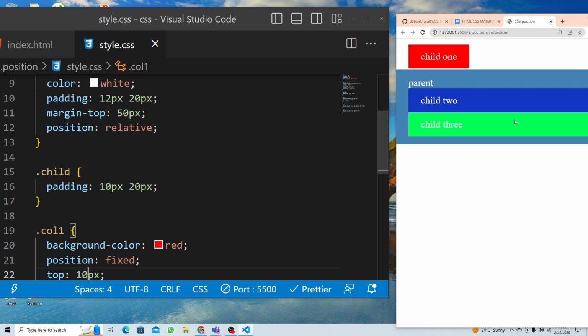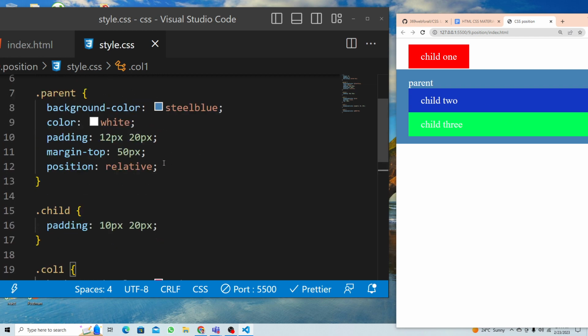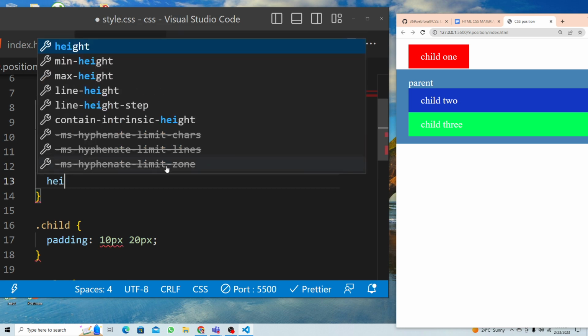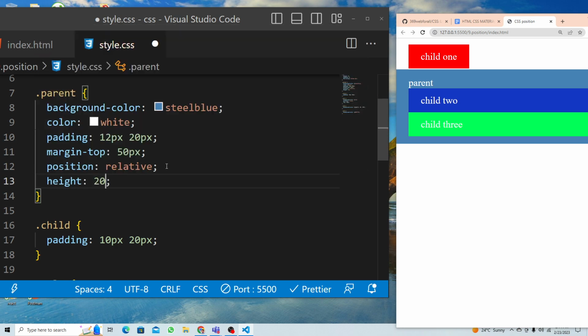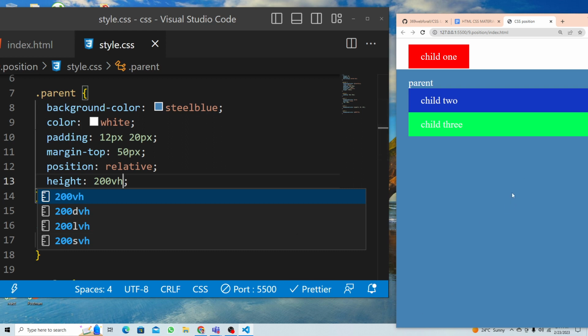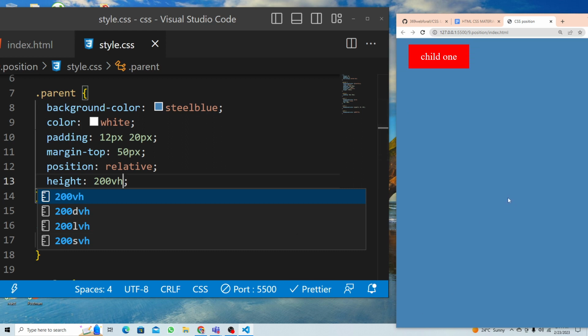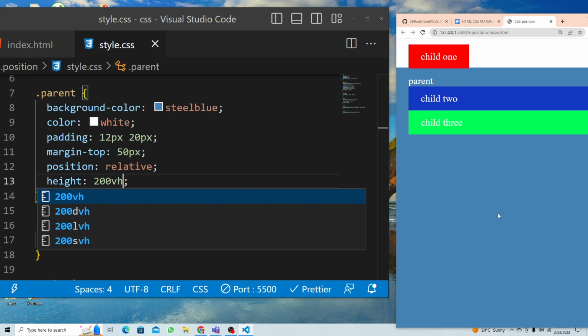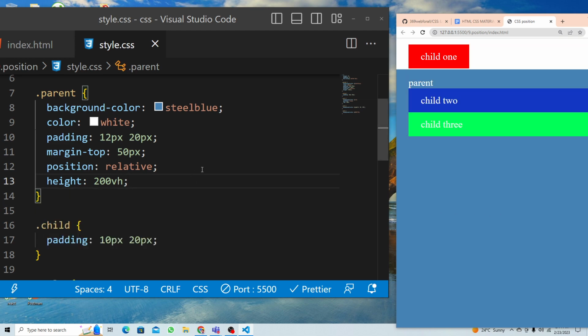Okay, and how are we going to test that? By just giving the parent a height of 200 view height. Okay, so now parent is big, right, 200% of the view. So see, if you move now, it is fixed there. If you keep moving, it is fixed there. It's just fixed there, right? That is fixed position. Clear?